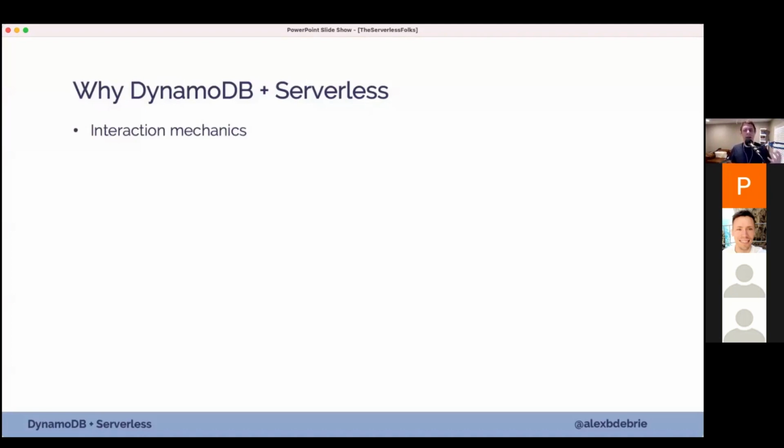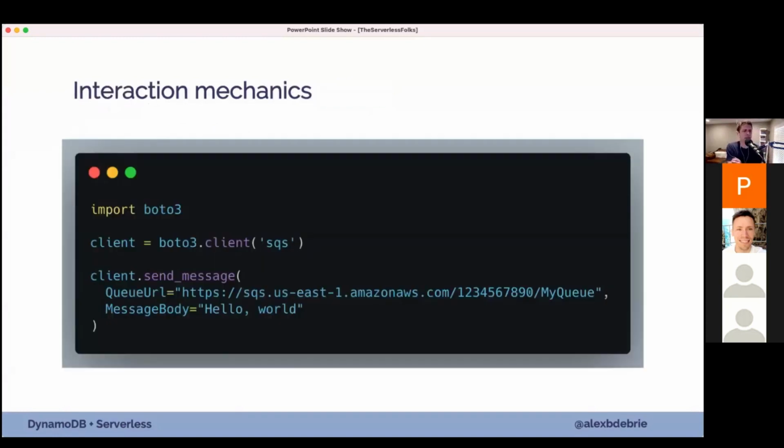First of all, the interaction mechanics of using DynamoDB is going to feel very similar to other AWS services, right? So we saw early on in this talk how you're using other services with your Lambda functions: SQS, SNS, S3, different things like that. Let's look at what that looks like. Say you're using something like SQS. If you're using Python, you might have something like this in your code.